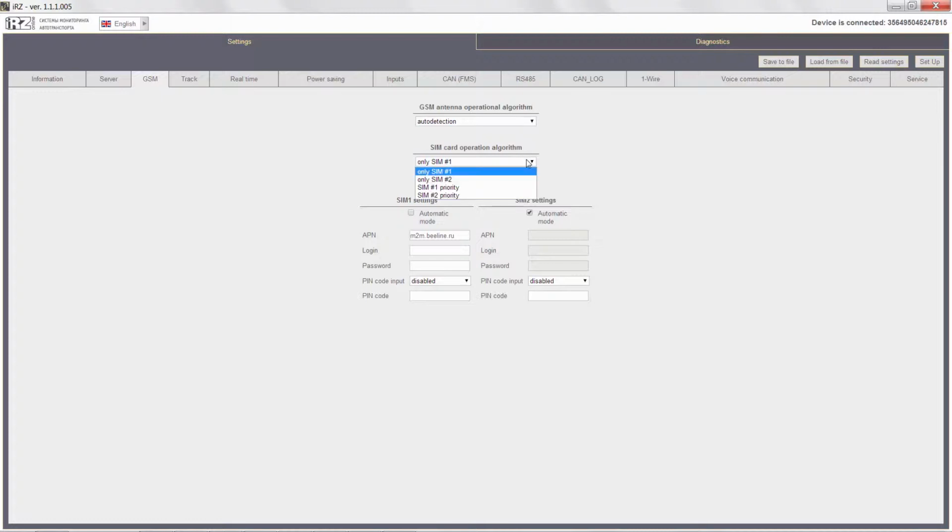The SIM card operating algorithm section is used for configuration of interaction with them. The terminal can operate only with SIM card number 1 or 2, with the other SIM card disabled, or operate with 2 SIM cards, but with SIM card 1 or 2 set as the main one. In this case, the terminal will operate with the main SIM and the other SIM card is enabled in case of no connection on the main SIM card.